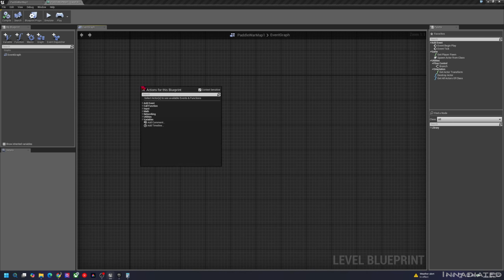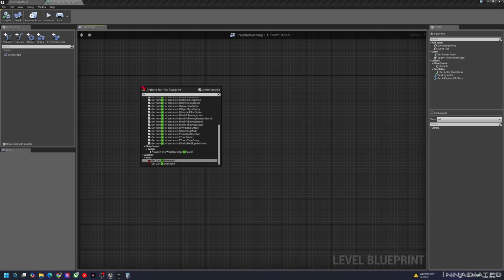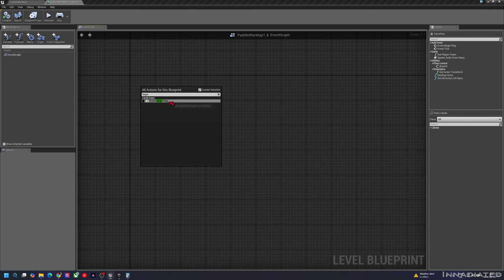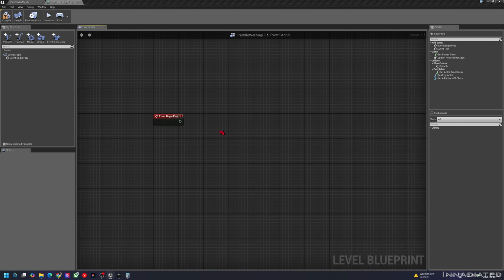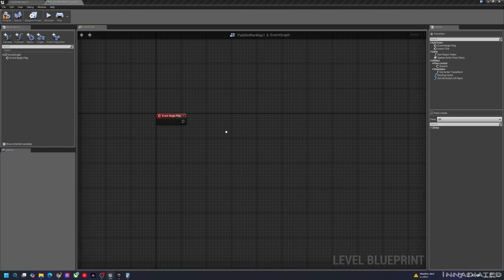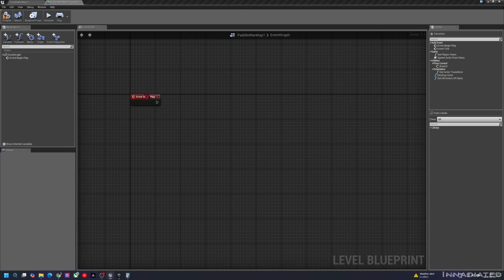And so what we're going to add to this area here is an event begin play. The way that you do that is you just right click. You can do a search, type begin play, and you'll get an event begin play. You can select that, you'll get a little node like this sitting on the screen. And this is the entry point, and this runs every time that you start play.